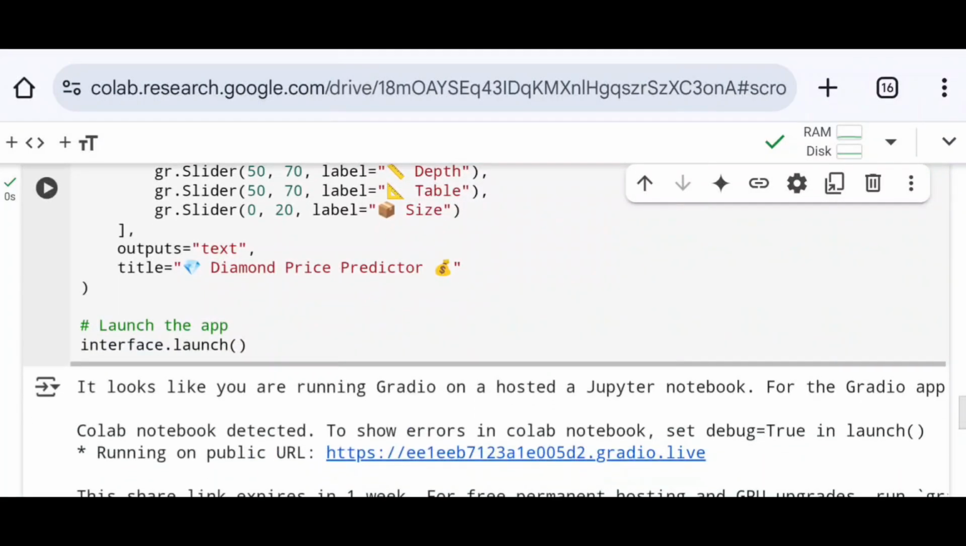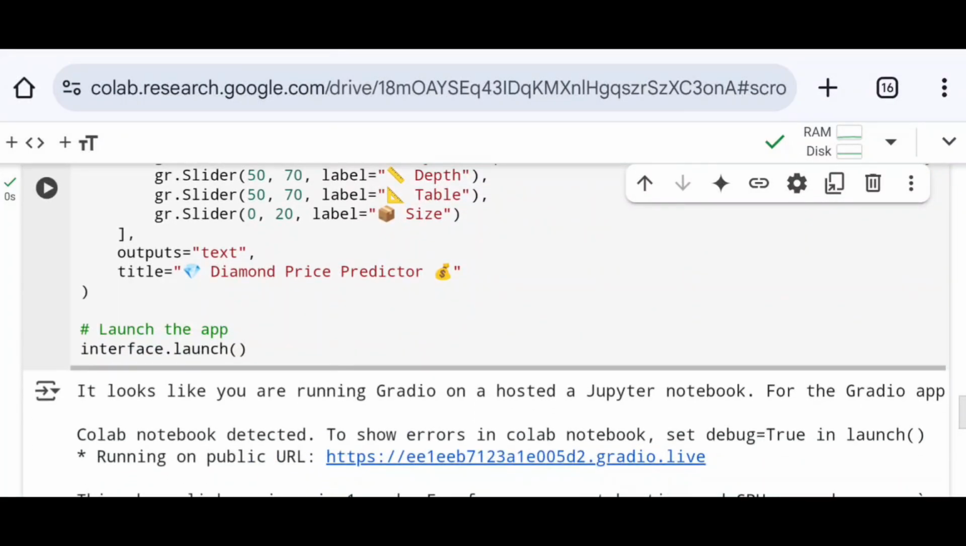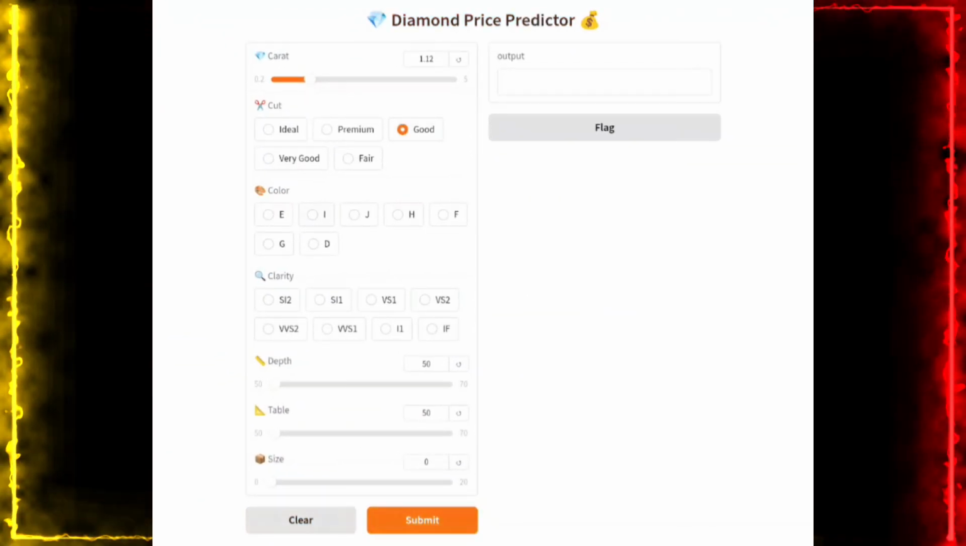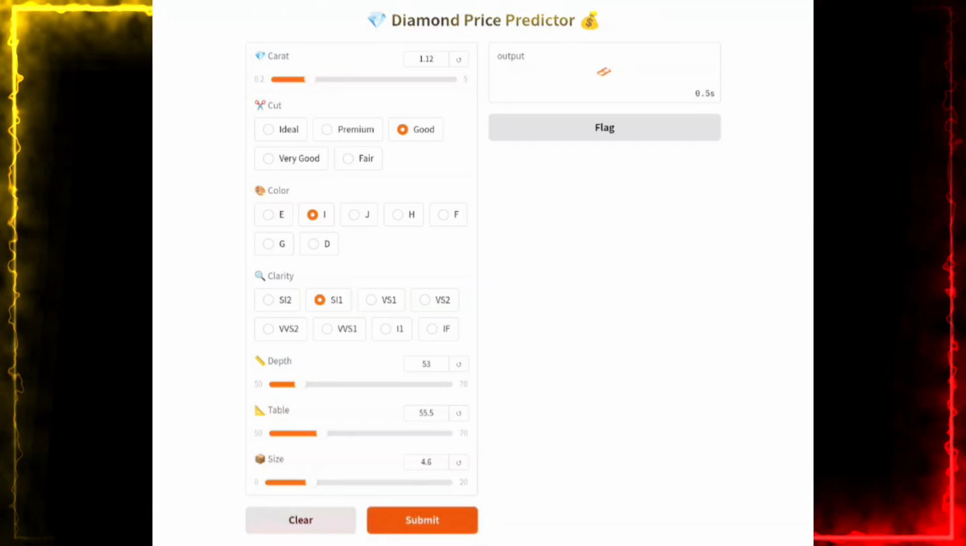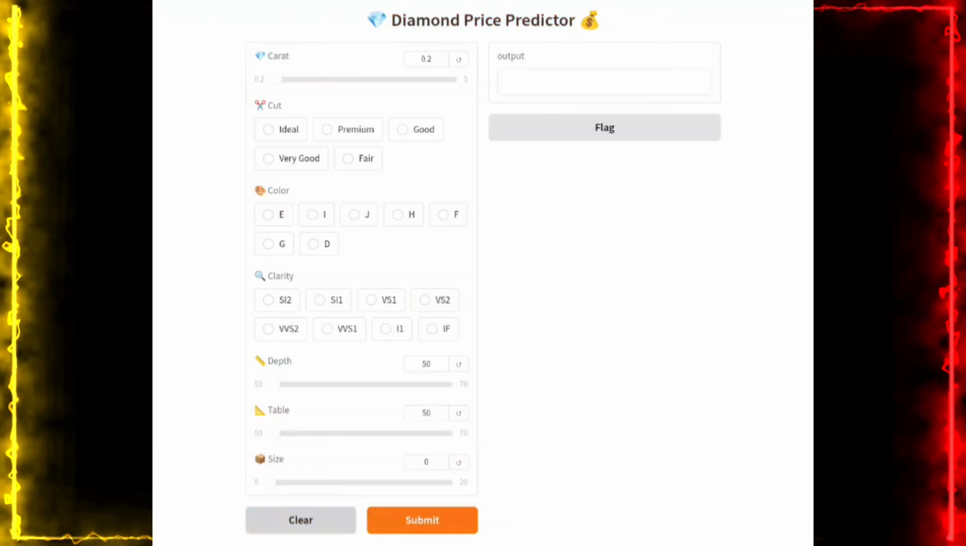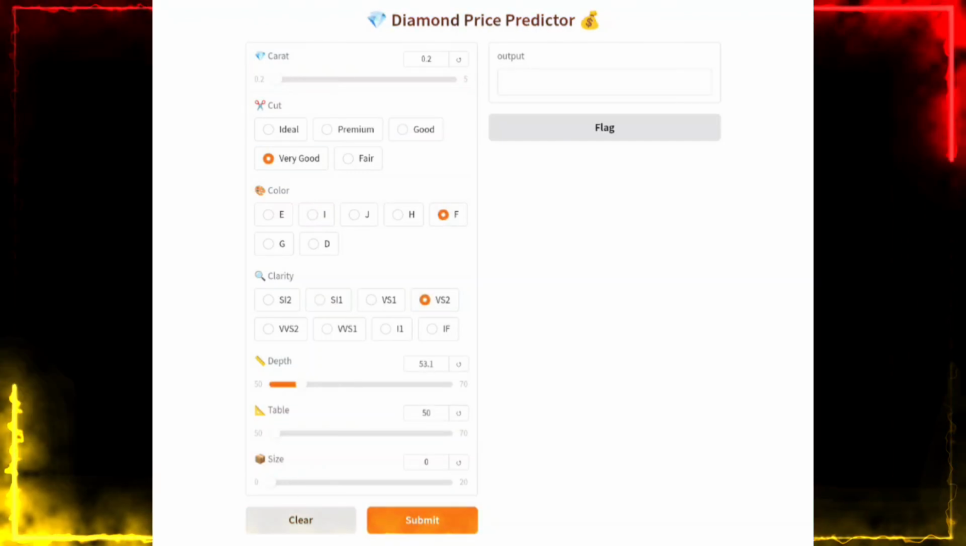As soon as I run the code, I will get a public URL, and after clicking on it, I will be redirected to the public user interface. Now quickly fill up all the details and click on the submit button. As soon as you click on submit, you will get the predicted result. So this is how you can build a machine learning web application that predicts the price of a diamond.